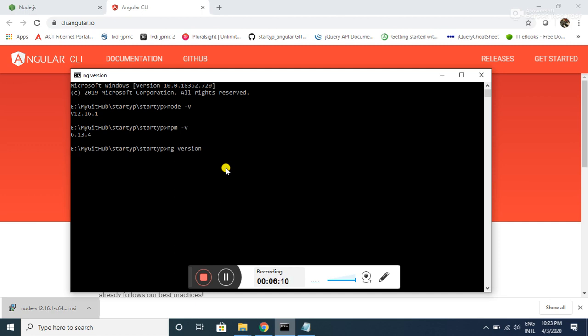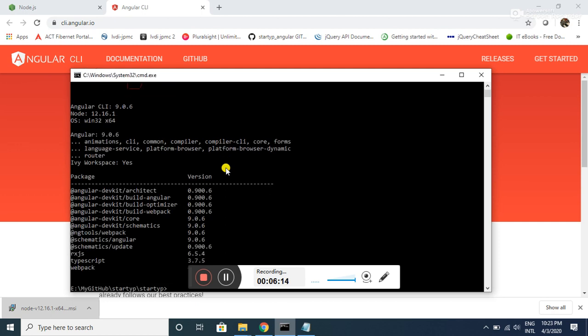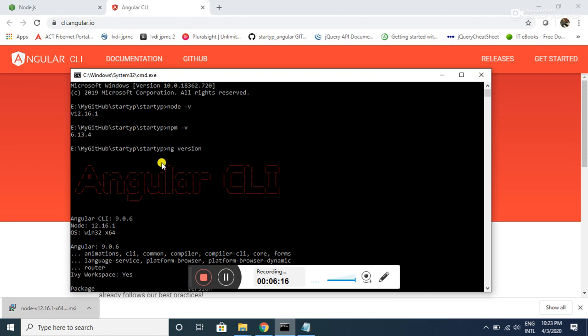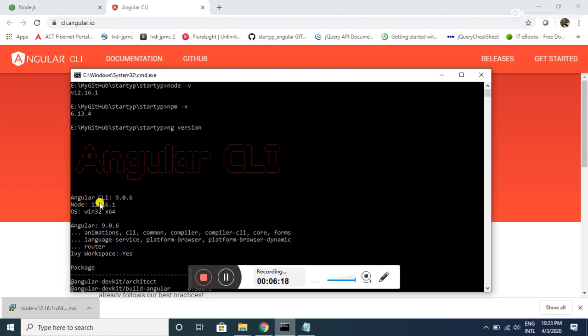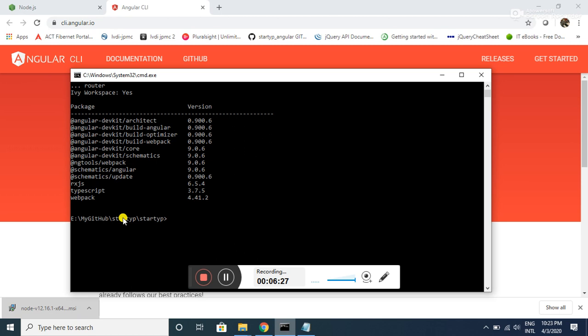Okay, it's going to take some time. So see here, you can see the Angular CLI installed, and the version of Angular CLI is 9.0.6, and it is also showing the node version and the OS version. So we do have the Angular CLI installed in our machine.